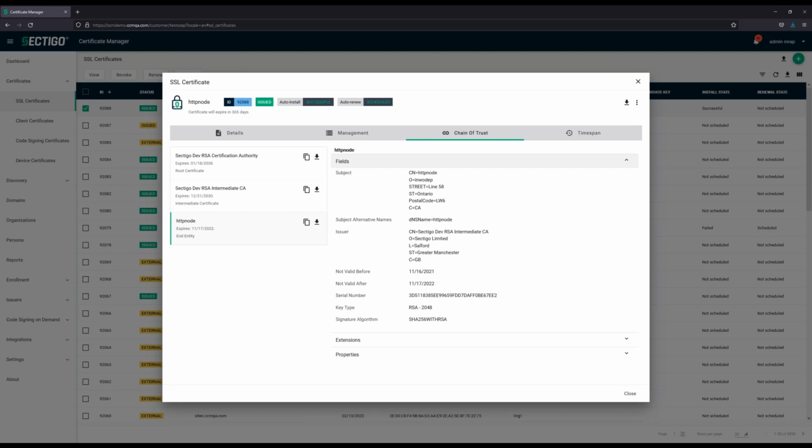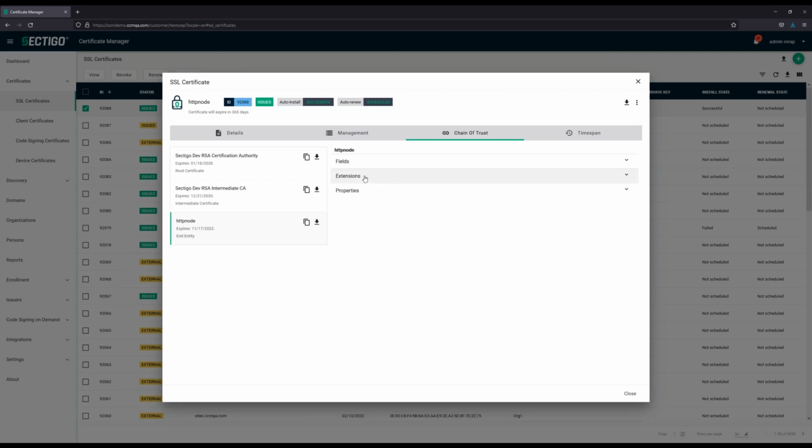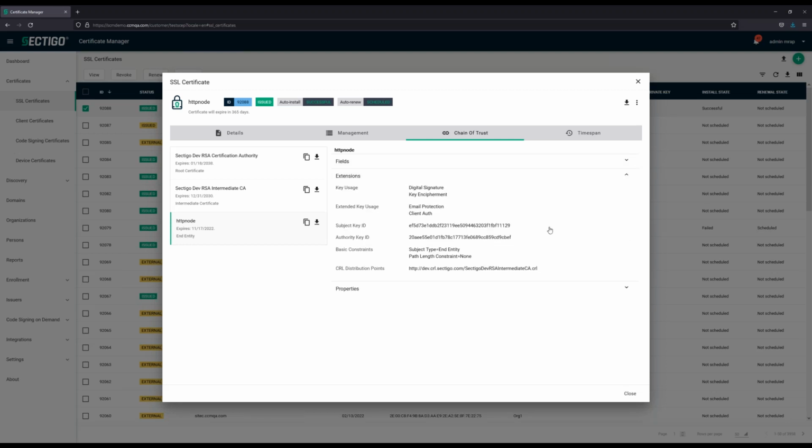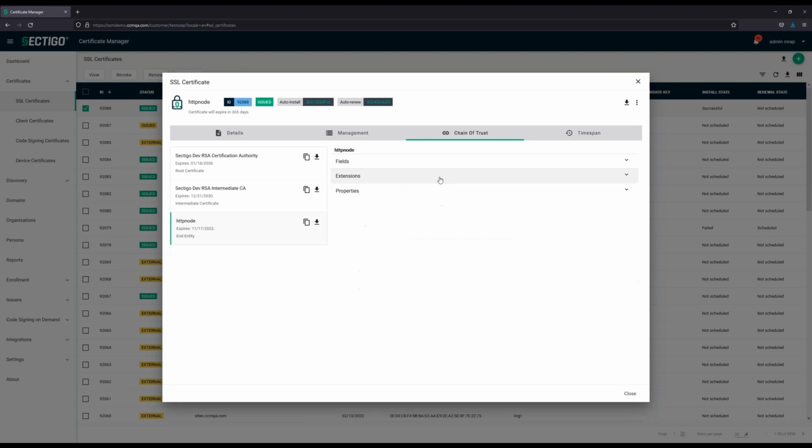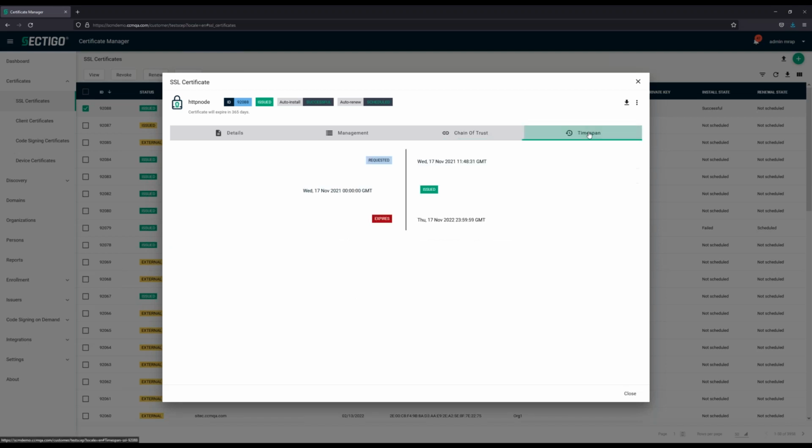Then we have a number of things on the right. All the fields in the certificate are shown here. All extensions that may be in the certificate are directly viewable, and then properties such as hashes. And finally, dates to deal with the certificate are shown here on the time span.